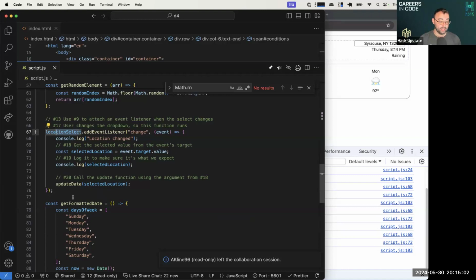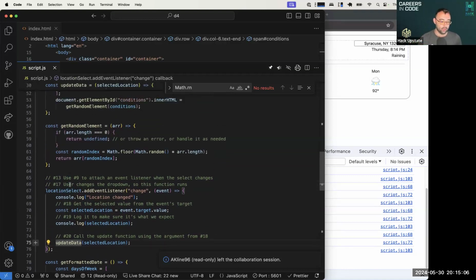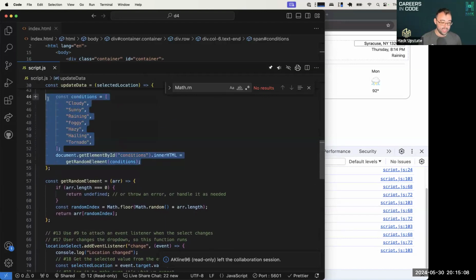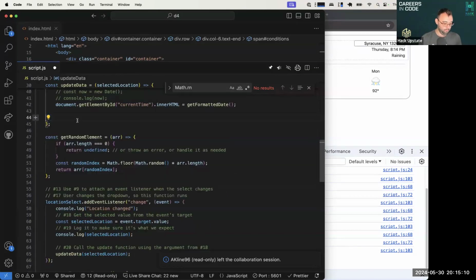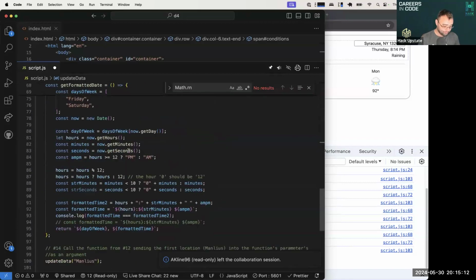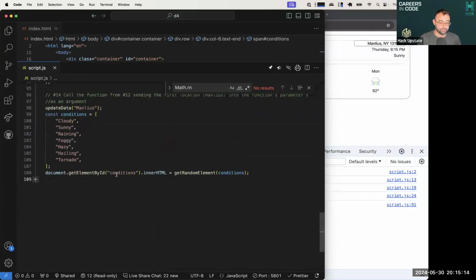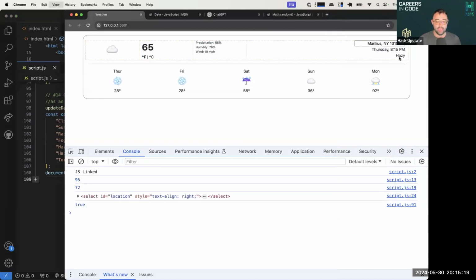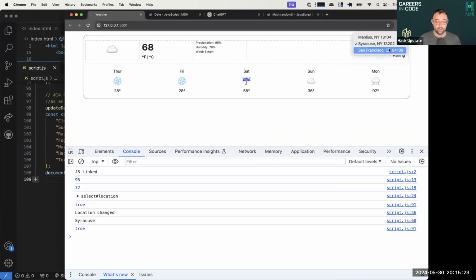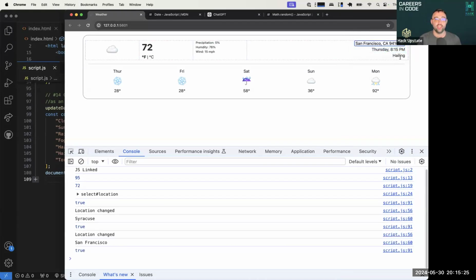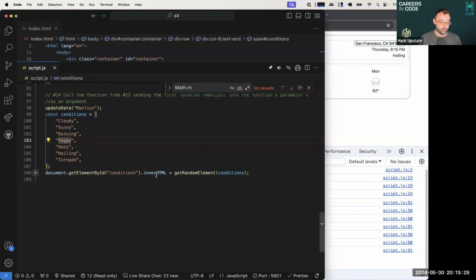So if we only wanted it to update when the page first loads, we could actually take all of this and move it out here. Now, when we refresh the page, we get foggy, we get hazy, we get hailing. But when we change our dropdown, you will notice it is not changing in here. So where we call this getRandomElement does matter.